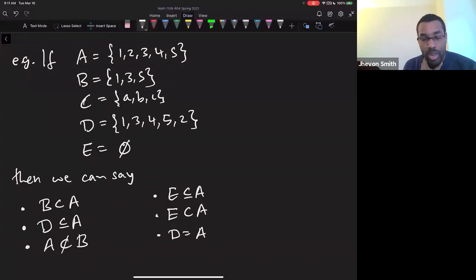E is a subset of A because it's the empty set. It's also a proper subset of A because we know for sure it's not equal to A. We are aware that A is not the empty set itself. D is actually equal to A. It has all the same members. It's just rearranged. We rearranged the order. So that's good. What else do I want to tell you about?